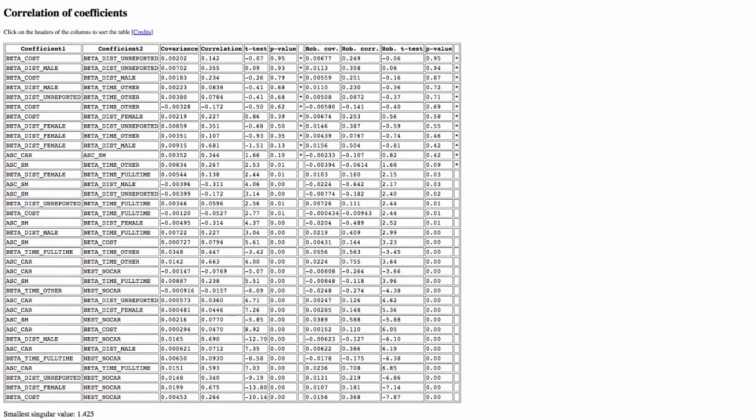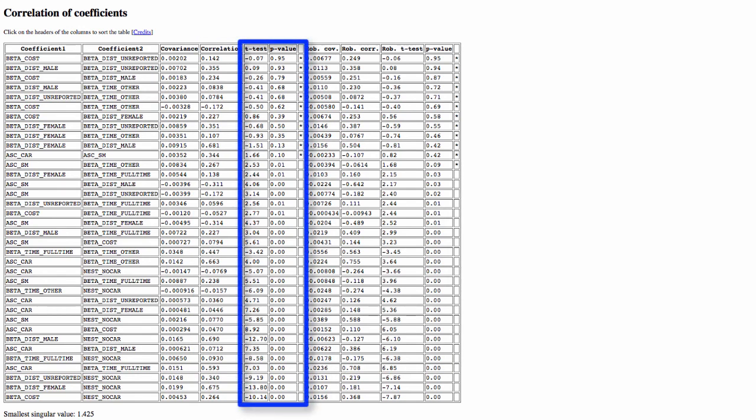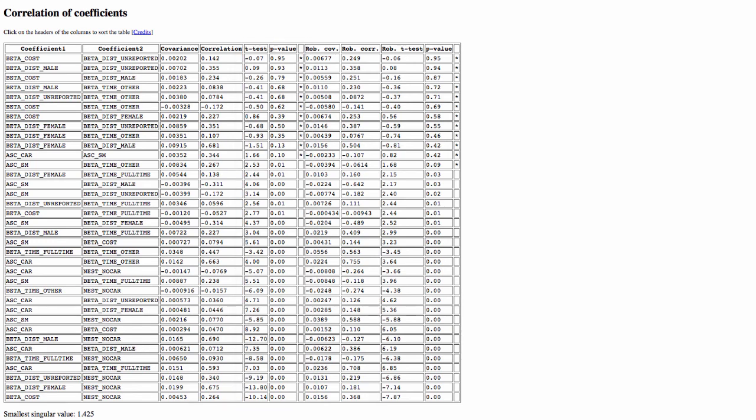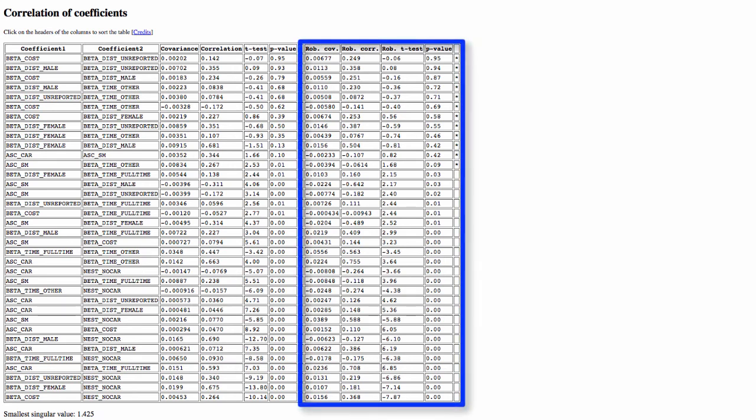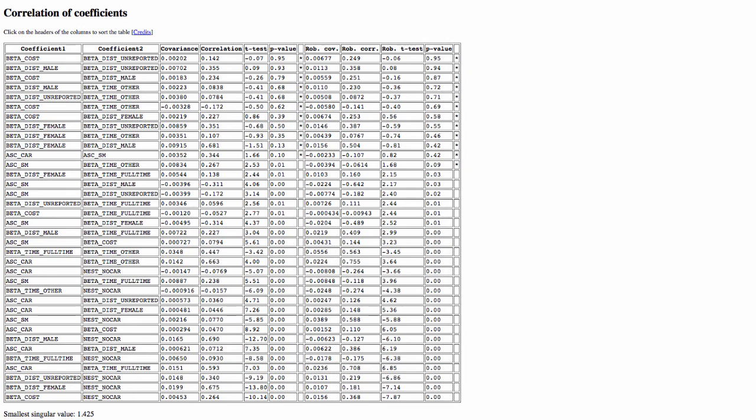The next section reports information about the correlation of coefficients. For each pair of coefficients, the estimated covariance is reported, the estimated correlation, the t-test that tests the assumption that the two coefficients are equal, and the associated p-value, and the same information using the robust estimates of the variance-covariance matrix. Note that these pairs of coefficients are sorted in decreasing value of the p-value.